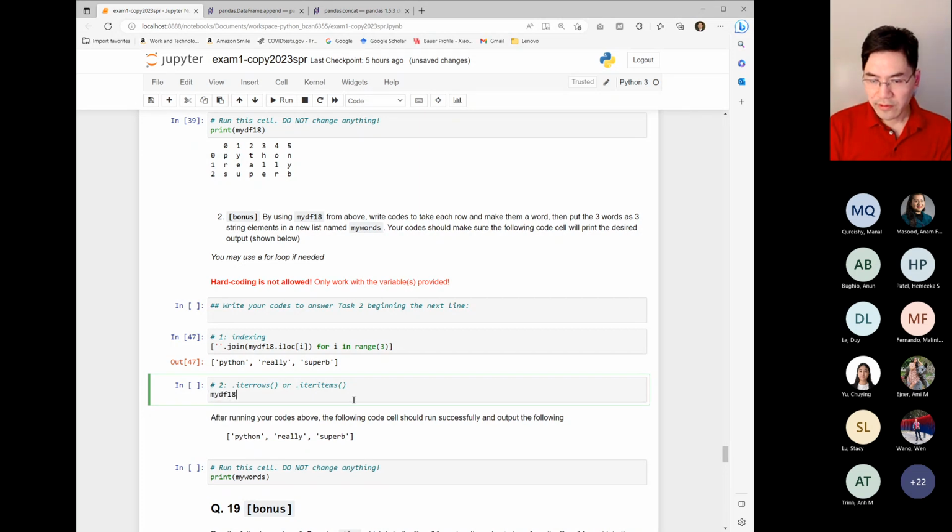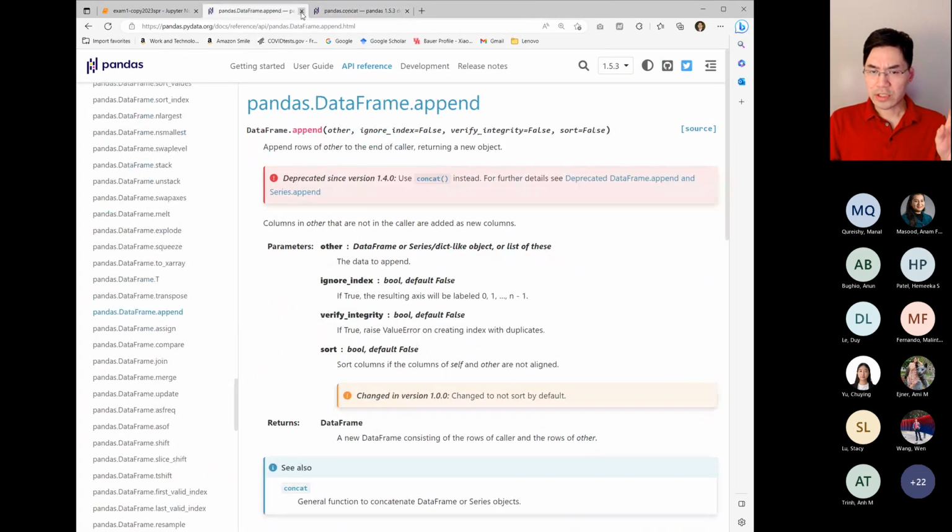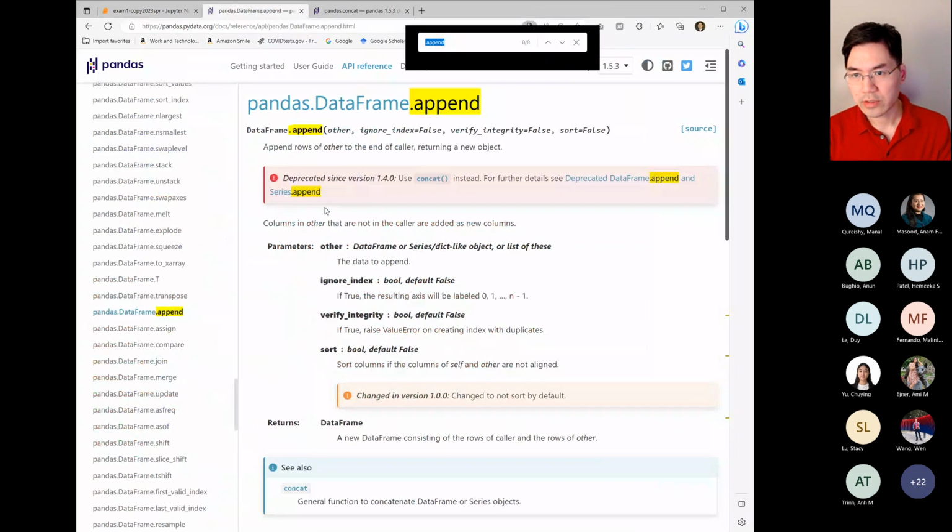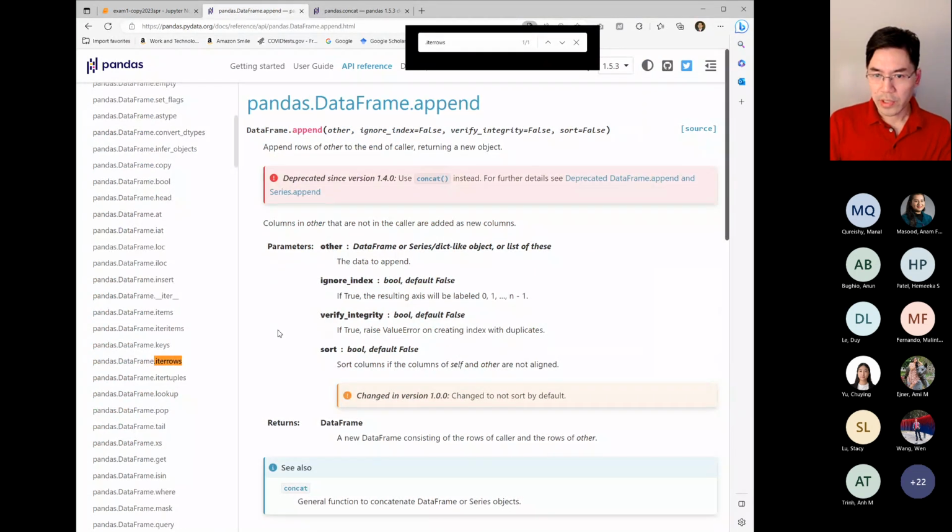Here we have mydf18, mydf18 dot iterrows. What does that do? iterrows will unpack the rows and give you one row at a time. So df.iterrows will give you 3 things. And each of the 3 things, because there are 3 rows here, each of the 3 things has 2 things. It's slightly more complex, so it takes a little bit of time to understand and get used to. But let's take a look.